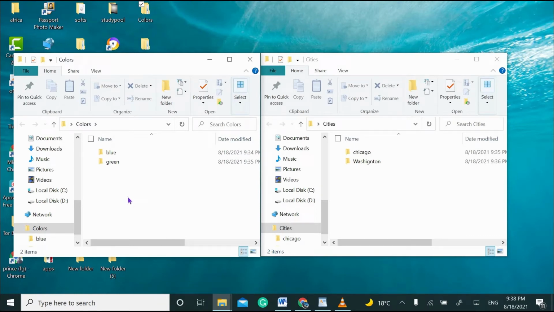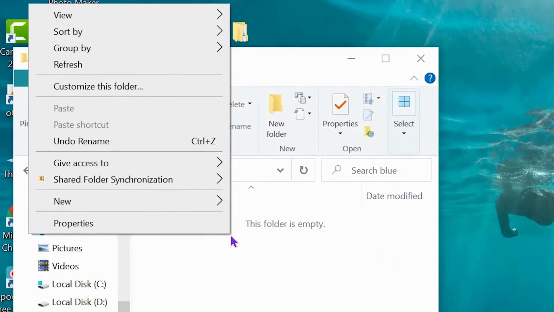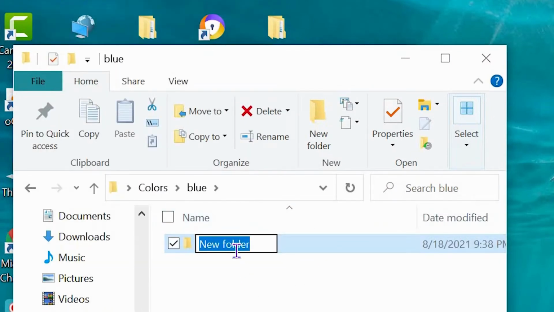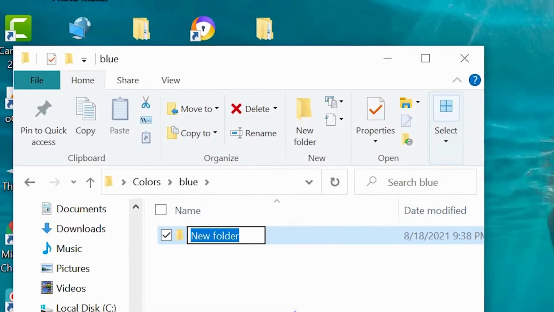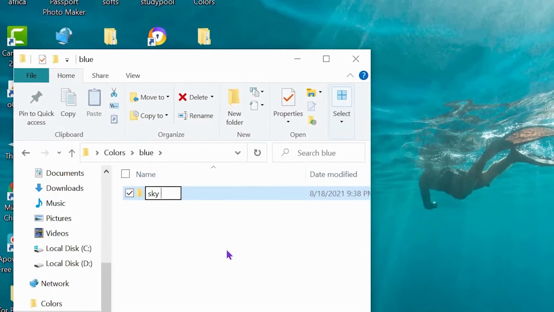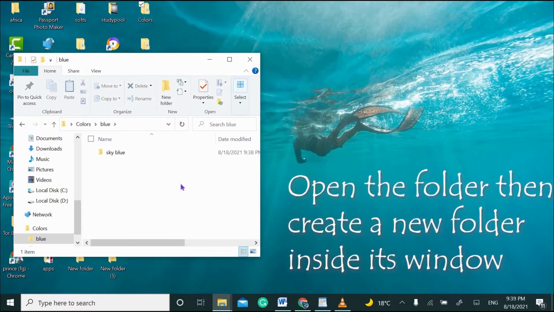That's method number one. Method number two: to create a subfolder, you first of all open the folder where you want to create the subfolder. Let's say, for example, a subfolder in Blue: double click to open, then right click. When it's open, say New, then Folder. A new folder will be created inside the folder Blue. So this should be a subfolder of Colors. Rename it because it's already highlighted. Just say Sky Blue. That's all good. Hope you have understood.